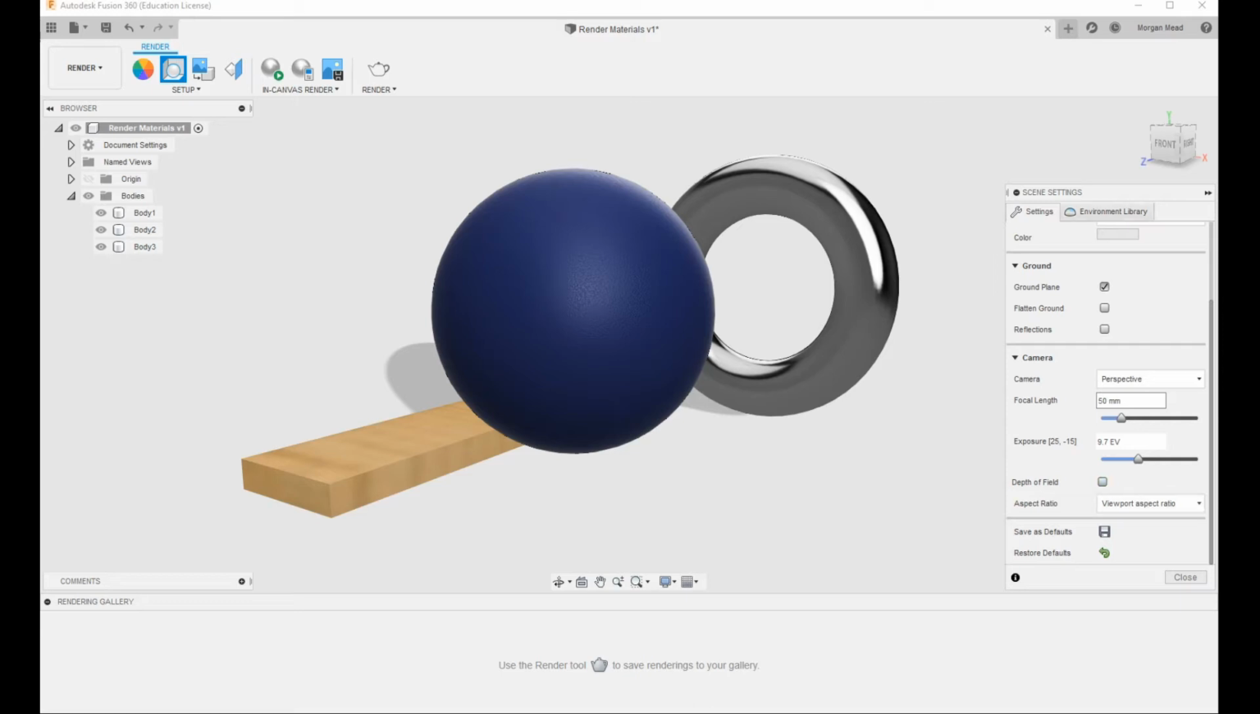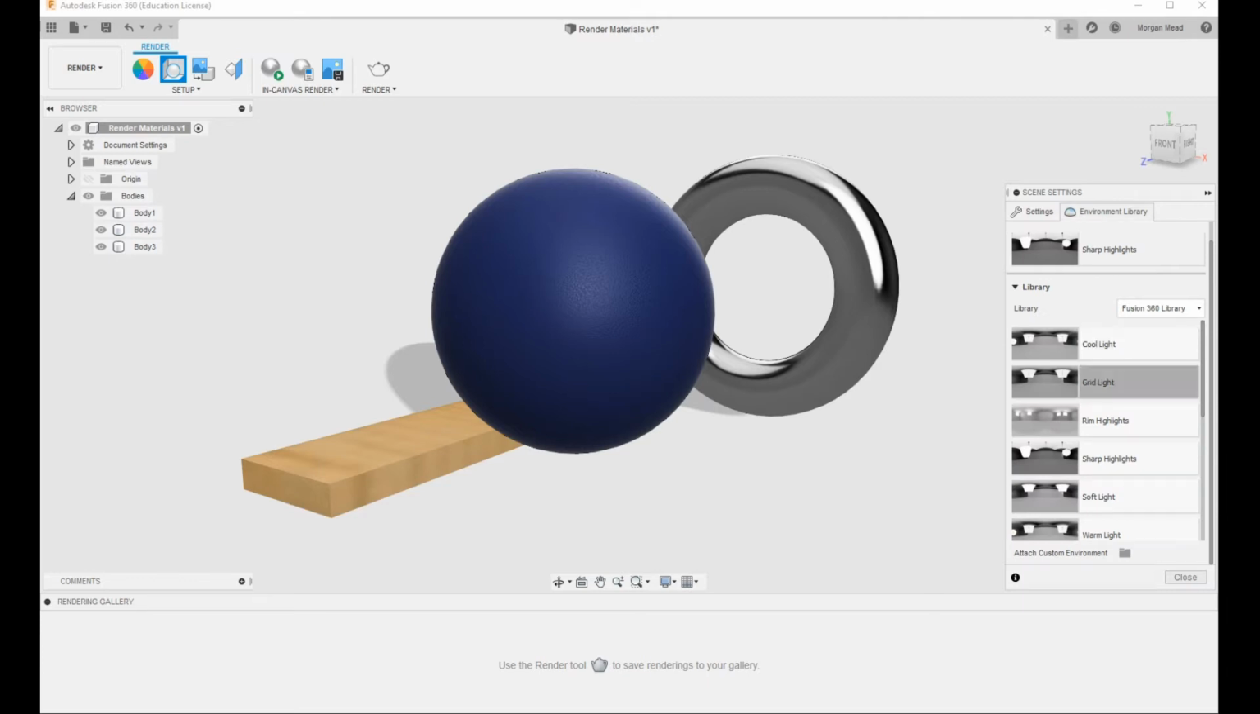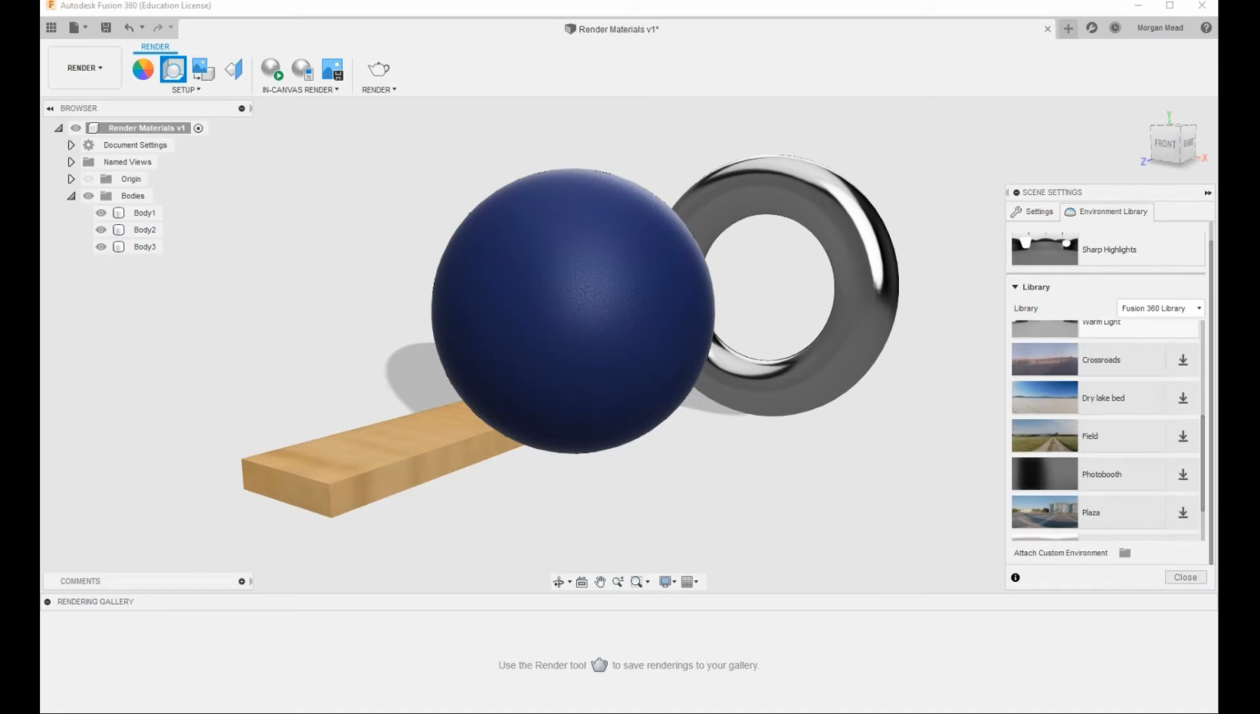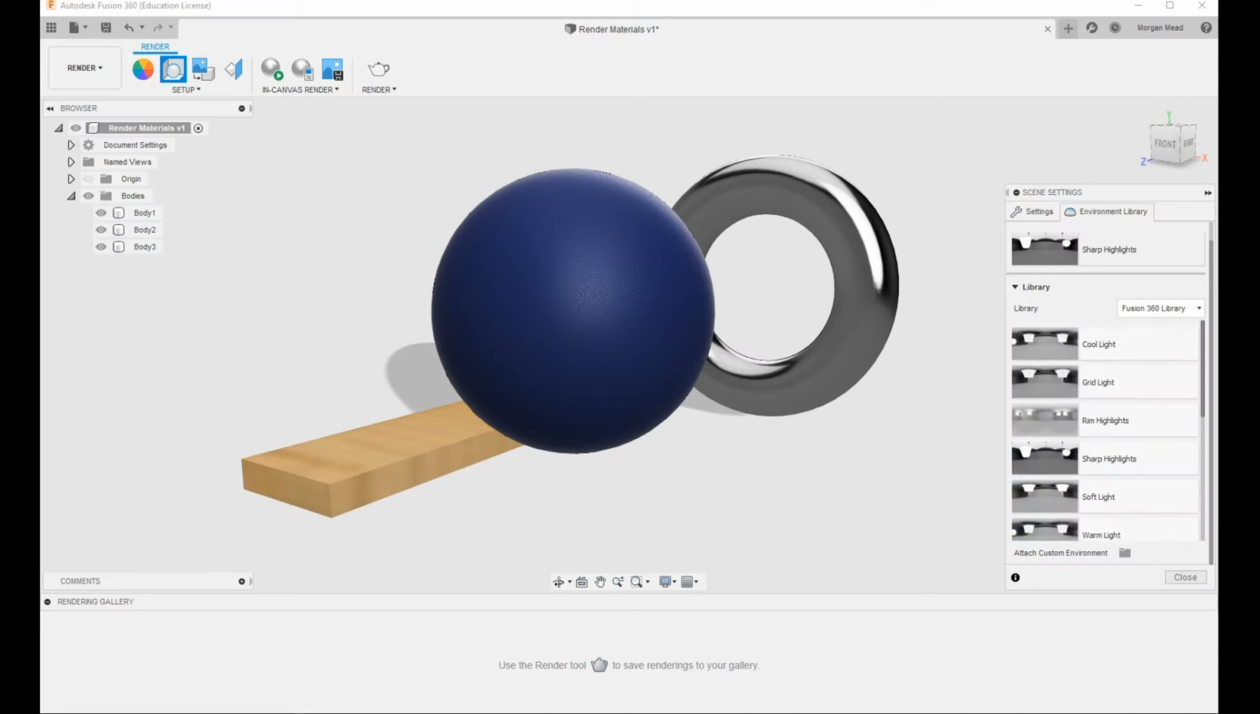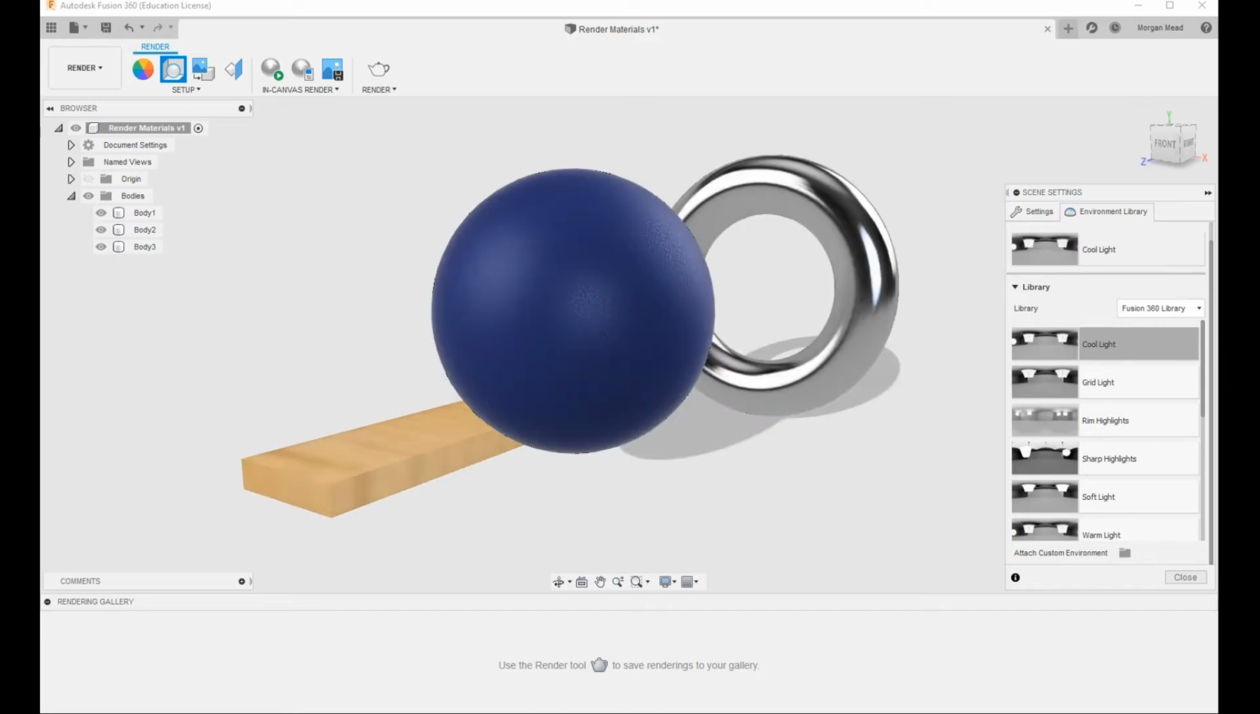The next tab over here, Environment Library. This is just picking different studios. Also some HDRI images. So these are actual images of real places, so you can get realistic lighting from the sun or other studios and apply that lighting to your objects. I'll just show you one or two of these. So if I just drag this in here, you can see it changes the lighting completely.